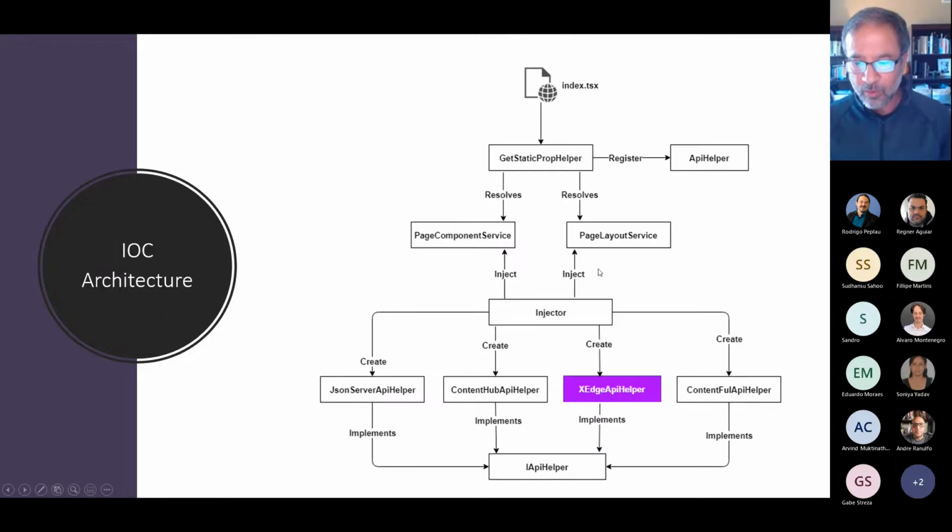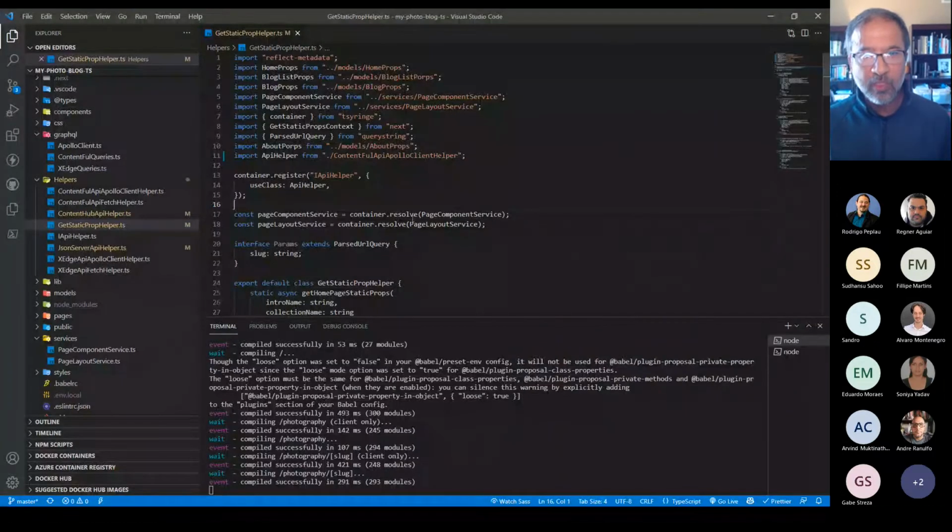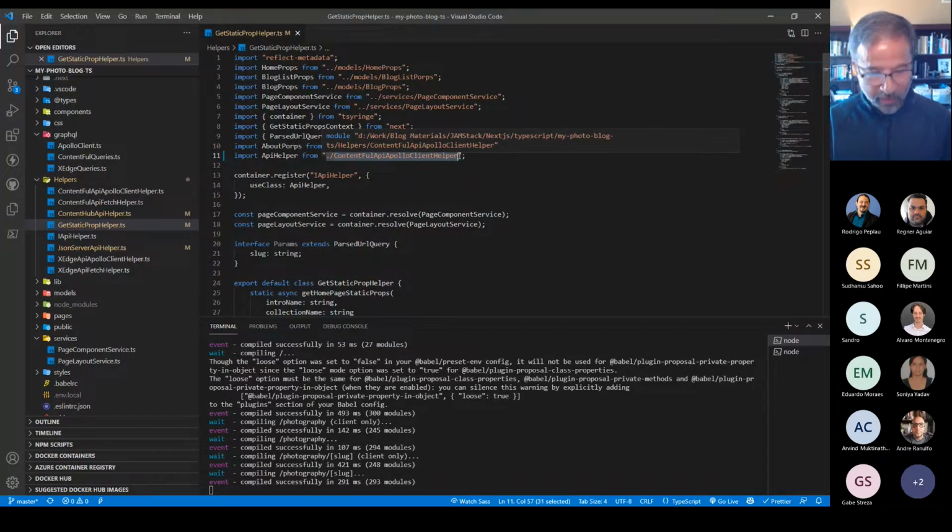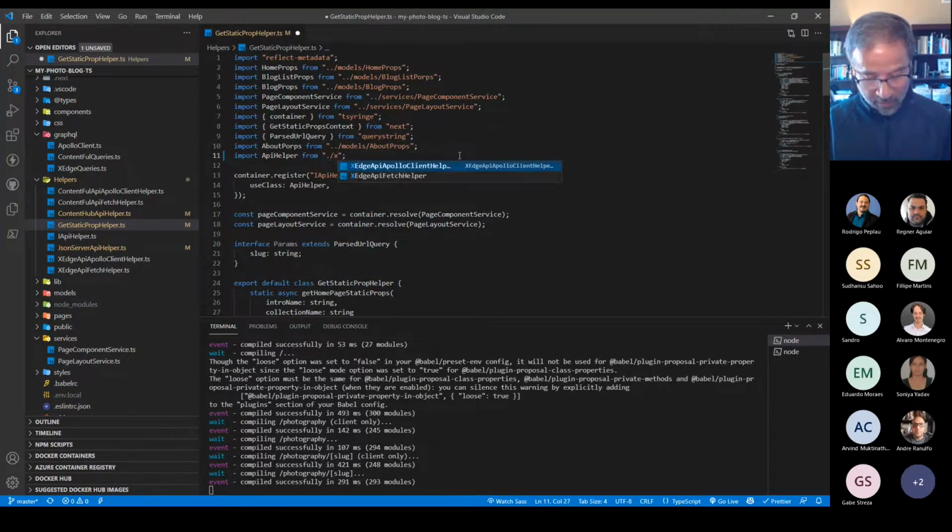So what I had to do was add another API helper implementation for the helper. Once I do that, basically nothing else needs to change. So I can select that API helper, and now it is coming from Experience Edge, not from the Content Hub directly. And I can go here and say Xage. I will select this one.